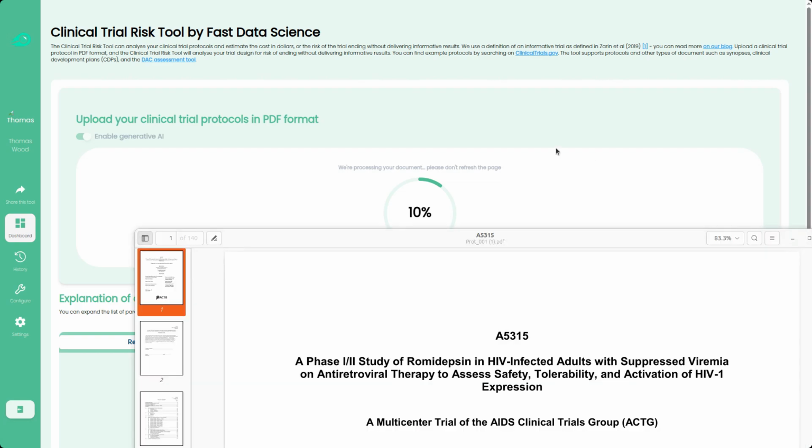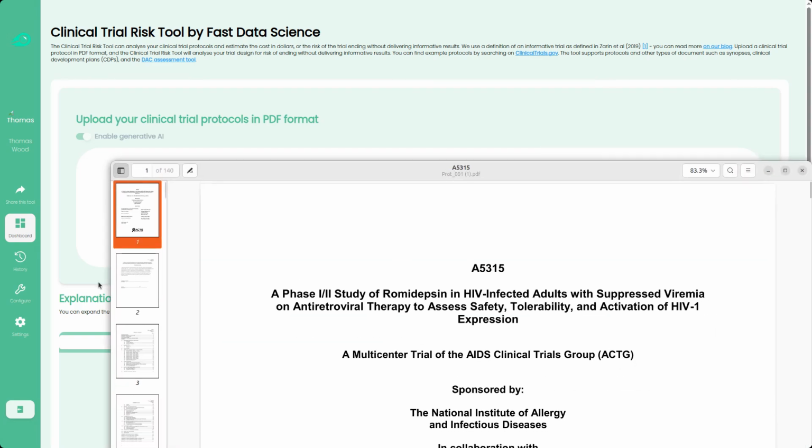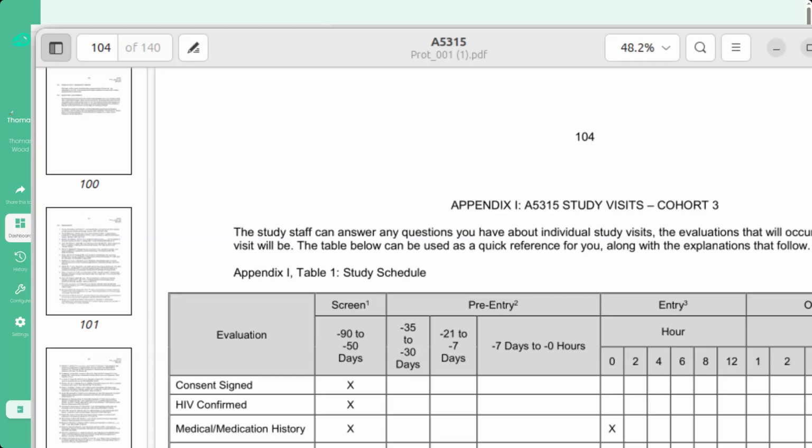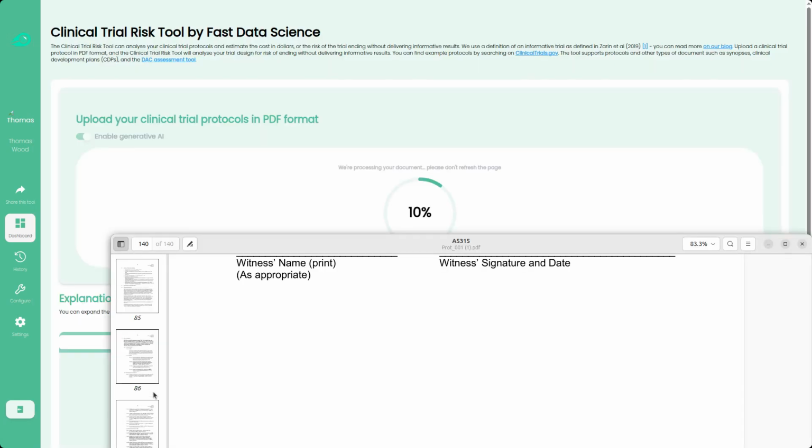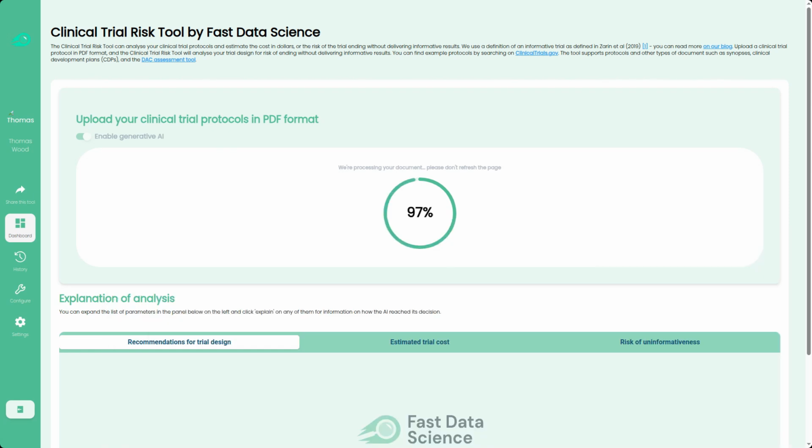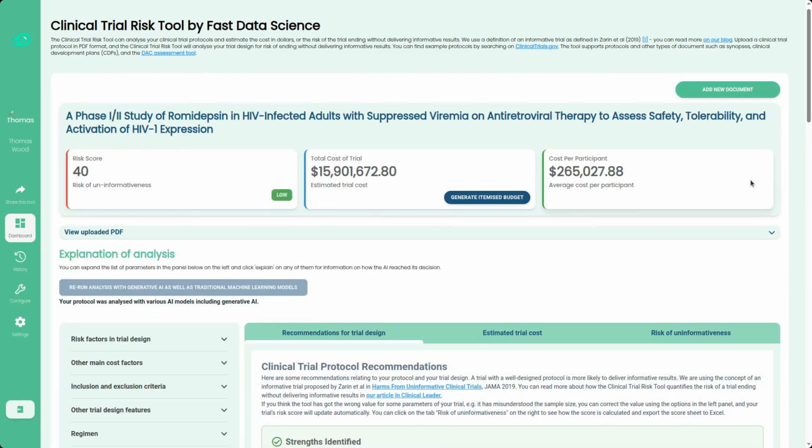In this case, the PDF in question is 140 pages, and towards the end there will be a schedule of events which lists all the procedures that will take place, and the schedule of events will be key to finding the cost of the trial and building the site budget. Rather than doing this manually, let's wait for the tool to read the protocol and pull out the relevant information. We have an initial, very rough estimate of the cost.